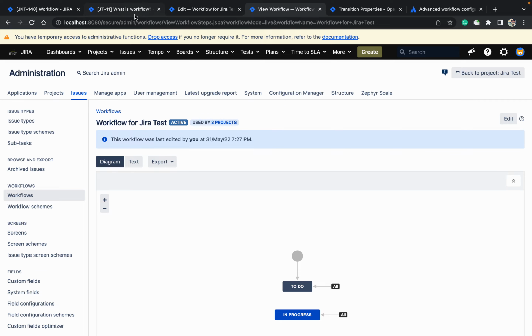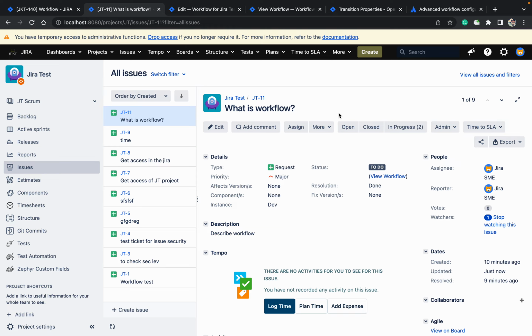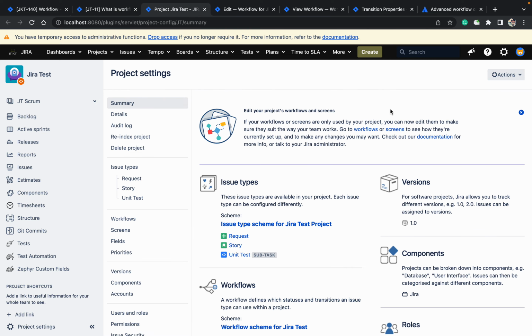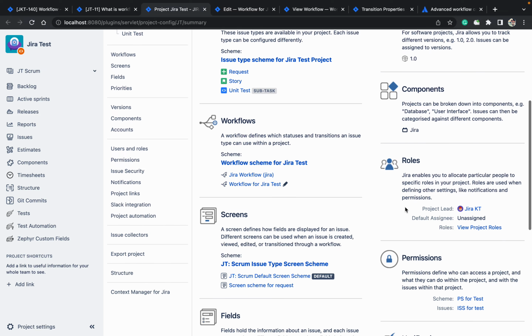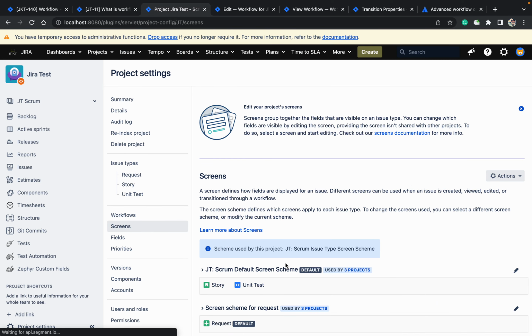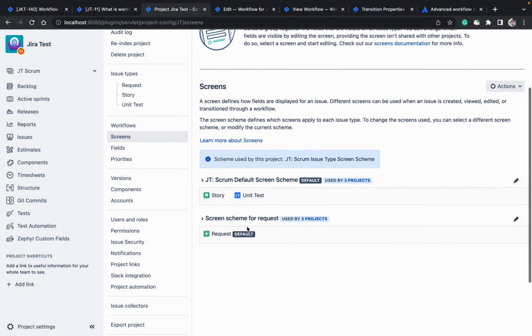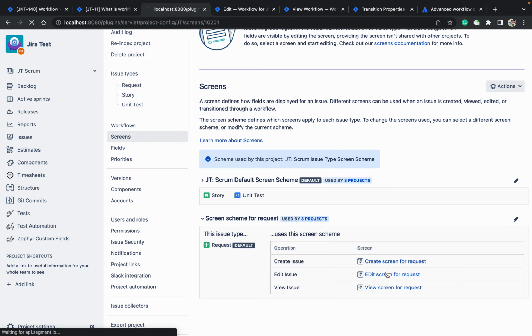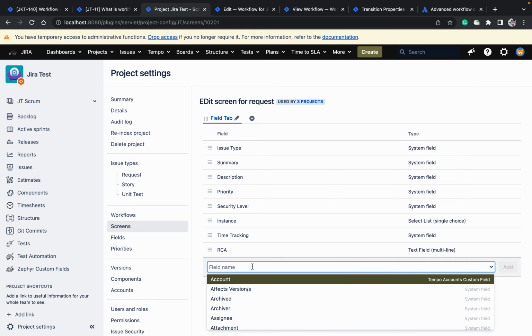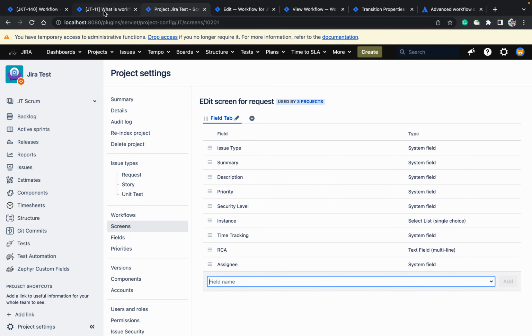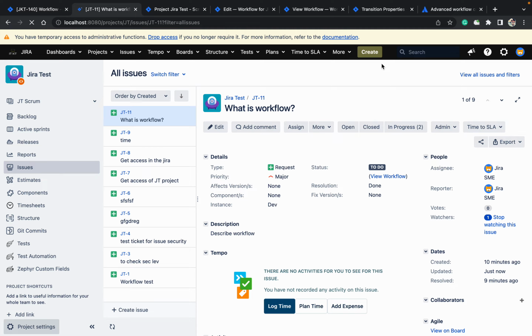Okay, now let me check where is my ticket. Okay, not this one, this is my ticket. I am changing the assignee. I cannot change the assignee because it's not there in the edit screen. If the field is not there in the edit screen, you cannot edit it, remember. So just go down, go to screen, request issue type, edit screen, add assignee. Okay, now come here, this page.